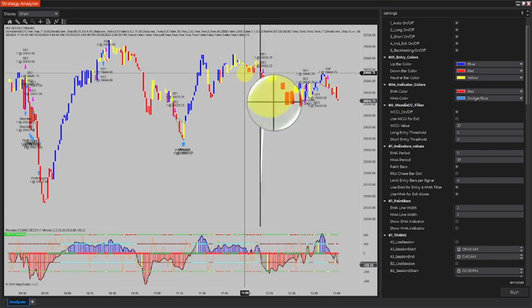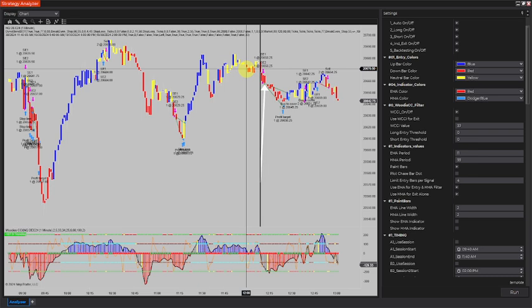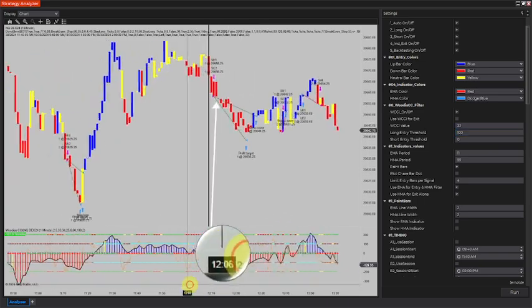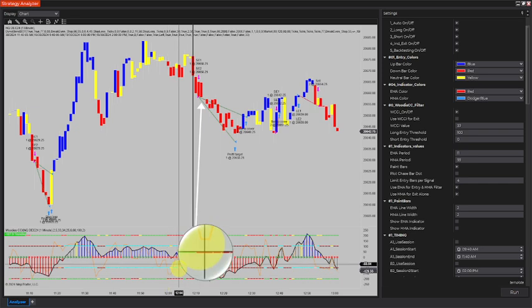It did not get us in around this area. It waited for the CCI to break below the 0 threshold, and we are using a 0 threshold. If I increase this to, let's say, 100, right? Now it's going to wait for the CCI line.